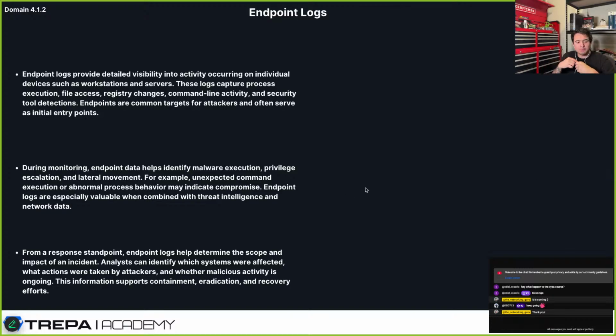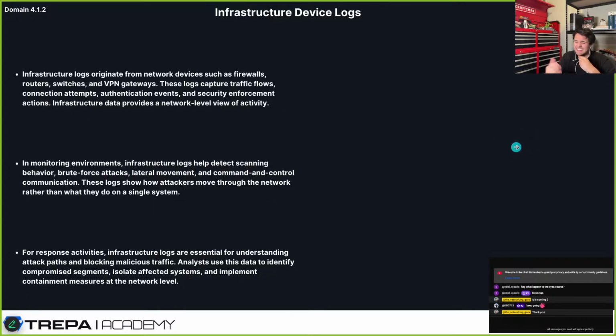From a response standpoint, endpoint logs help determine the scope and impact of an incident. And again, that's something we aggregate in our SIEM systems.